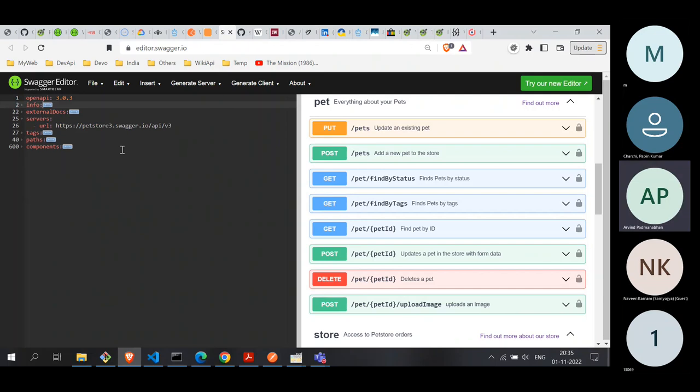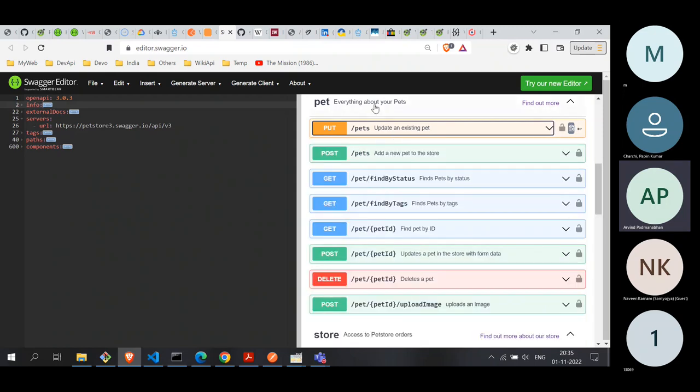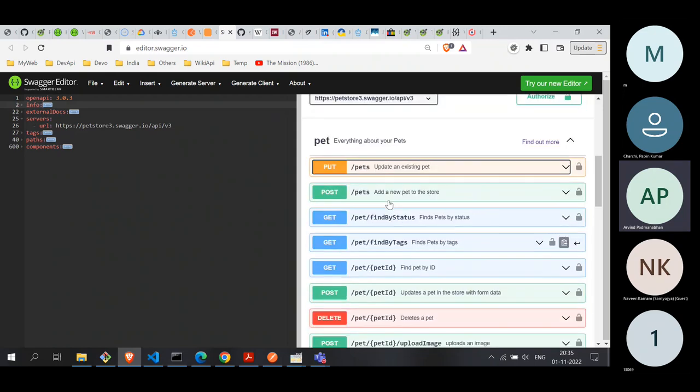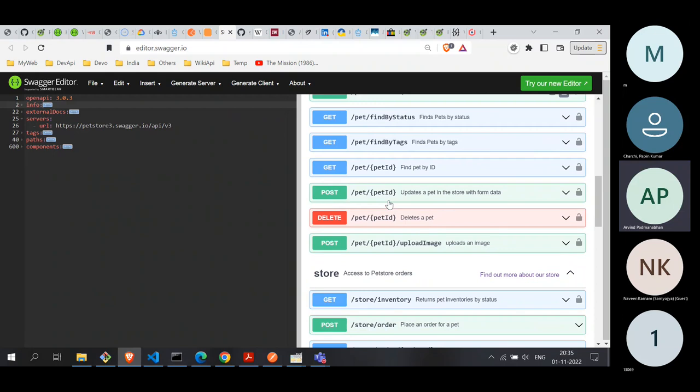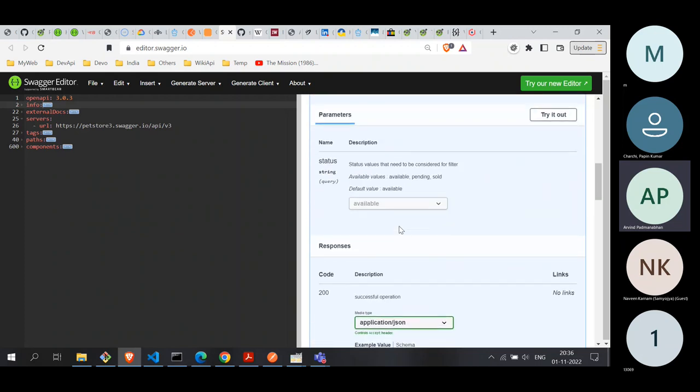Servers, this is very important. I told you earlier that not only can you look at the right side as documentation, but you can also call this API. Let's take this example, pet find by status. I open this. What are the parameters for this? It has only one parameter, status.